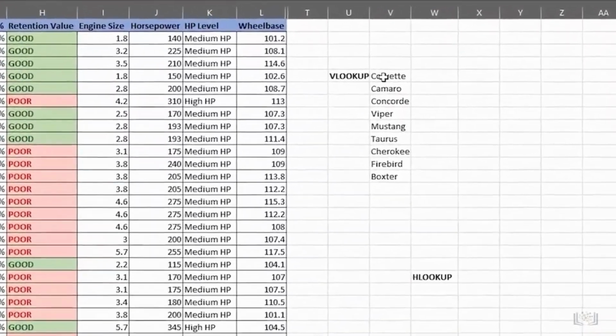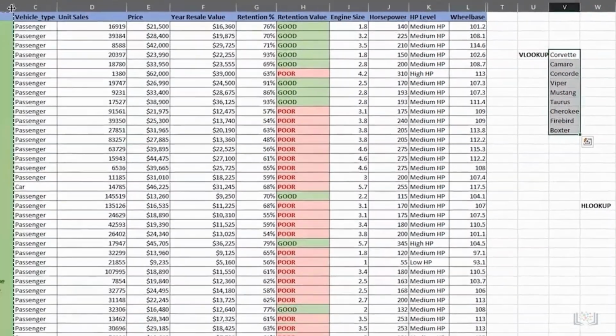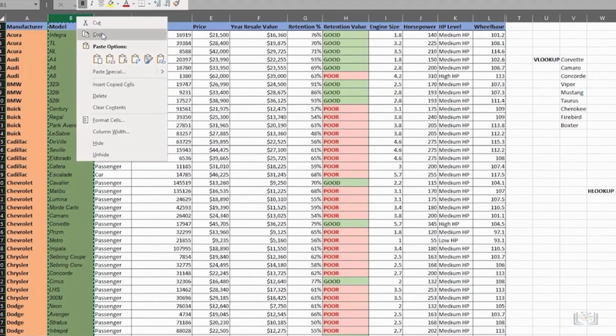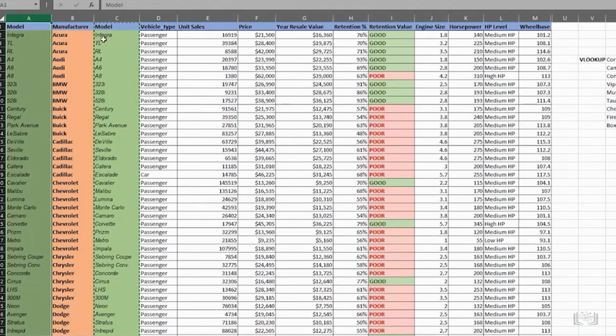Okay, now let's see the VLOOKUP function in action. In the car sales worksheet, suppose we wanted a quick price list of our favorite cars. The first thing we need to do is put the column containing the value we want to search for in the leftmost column, as VLOOKUP requires this.